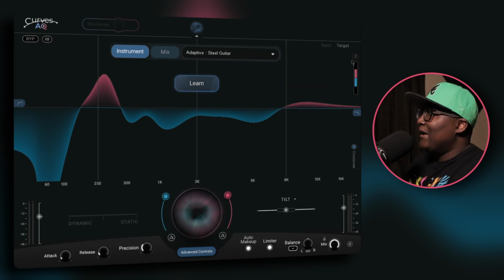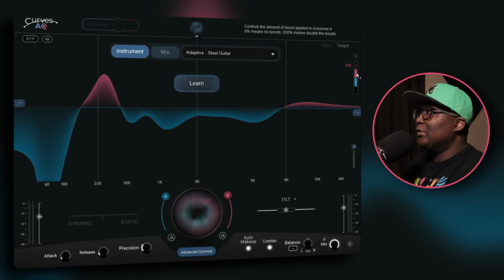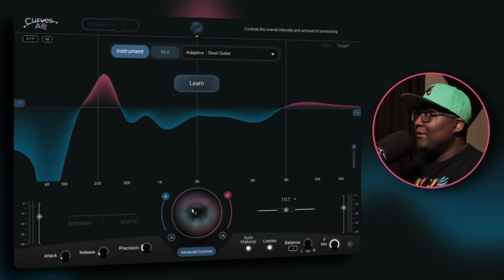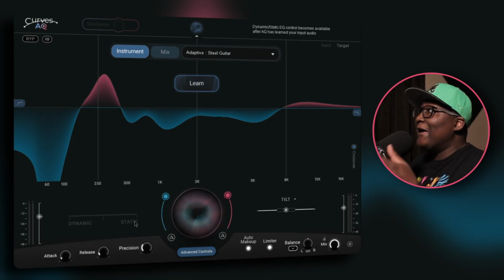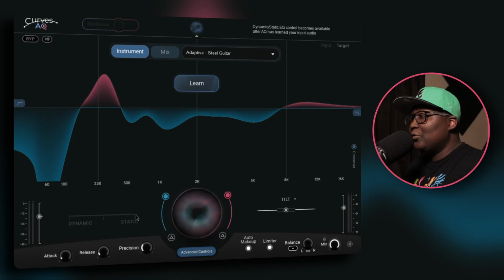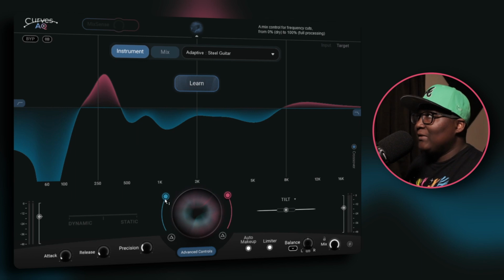Sweet. And the pink and blue, I'm assuming this is pink, represent the boosting and cutting. So you could choose the amount of boosting you want, either a lot or low, and vice versa for the cutting. On the bottom here is the overall intensity and amount of processing that you want to add on to the mix. We have your dynamic state and your static state. It becomes available after AQ has learned your input audio. Sweet. Okay, what else do we have over here?